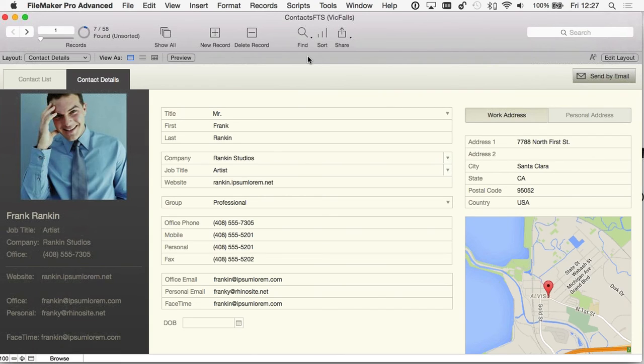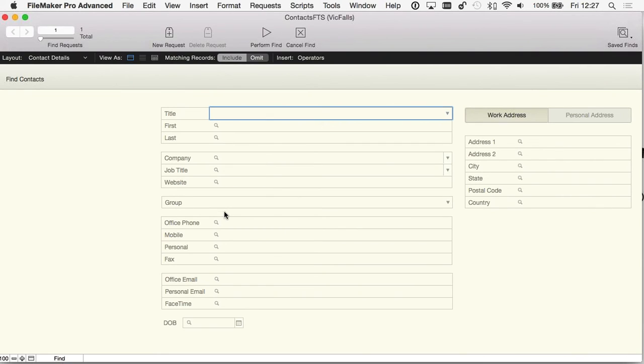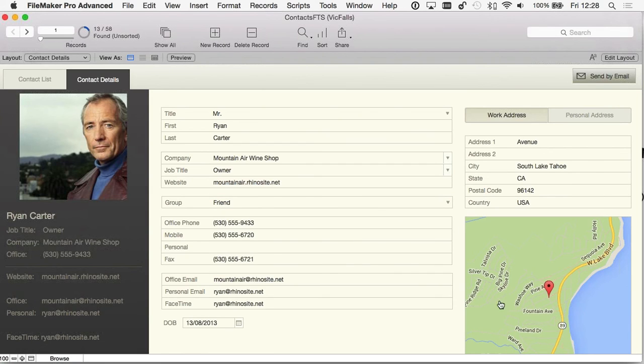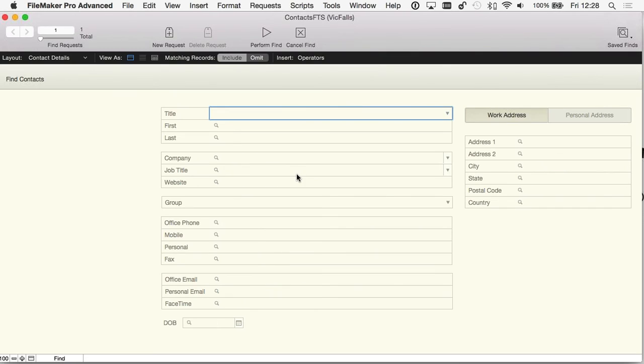Okay, so let's go in and expand that found set. Let's enter find mode and enter friend in the group field. Great. And then we'll actually perform that find. So we found 13 friends, which isn't too bad. And then what we want to do is go back into find mode again, sorry.